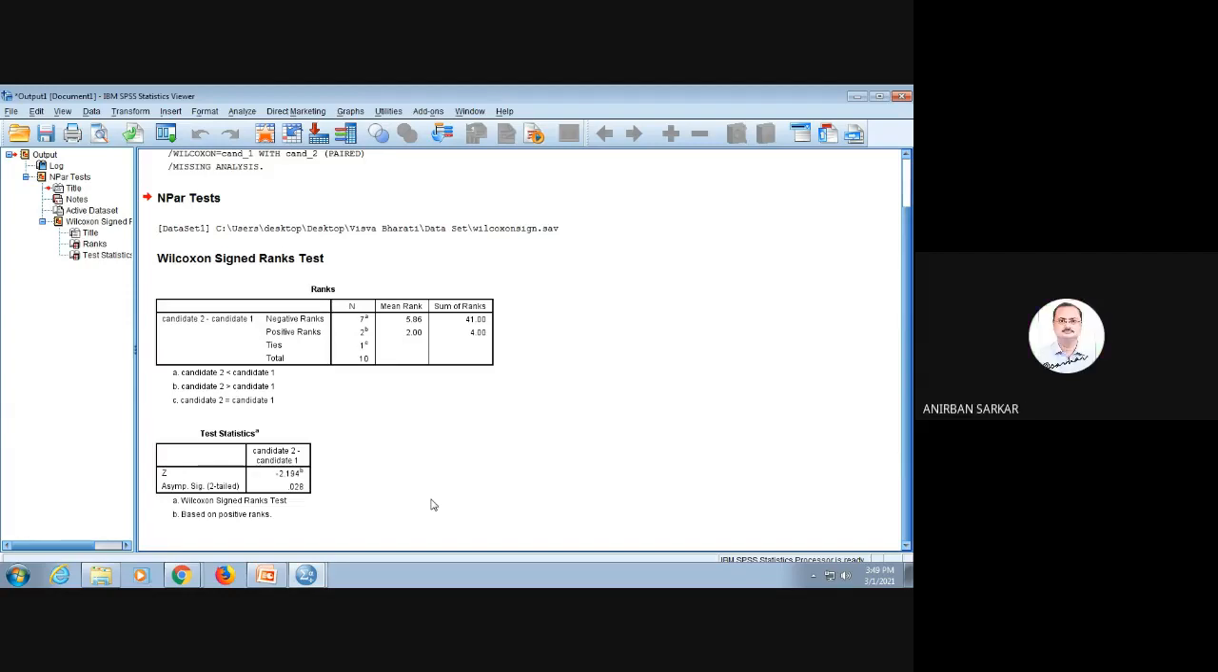Sir, asymptotic significance and p-value both the same? Asymptotic significance means you are predicting the significance. Asymptotic means you are predicting it, and exact significance means the exact figure. So here asymptotic significance two-tailed means that p-value only. The two-tailed p-value, and if you need to convert it into one-tailed, you have to divide it by 2. Same thing. Yes, sir. I got it.